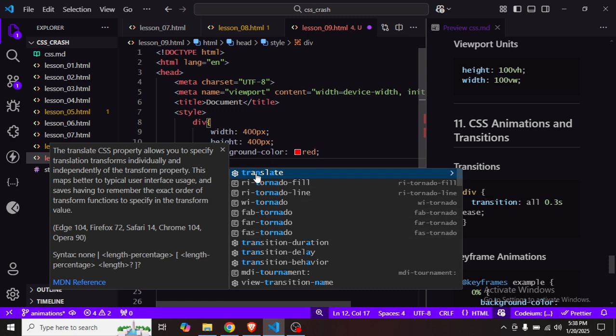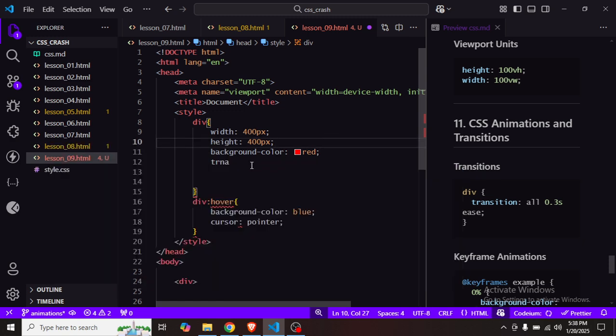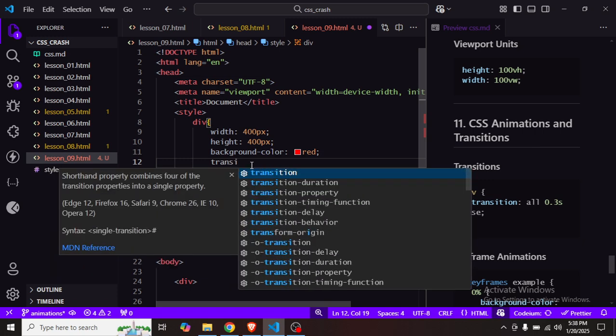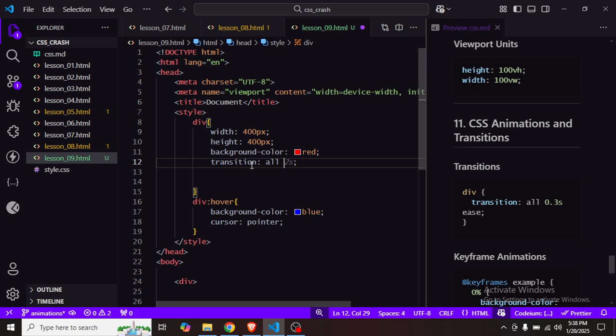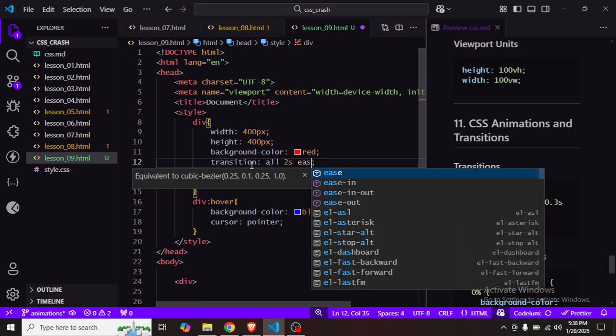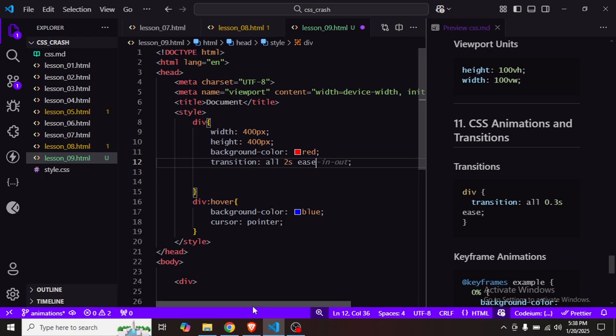Transition, and it takes three arguments. One is all, the other is the timing, and the other is the way how to run. For example, if I now enter it, here you can see it is now slowly changed to blue. Here you can see it gives some effect. Okay, so this is the transition in CSS.